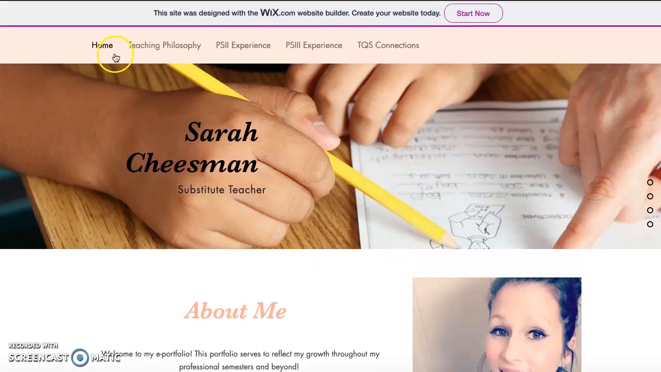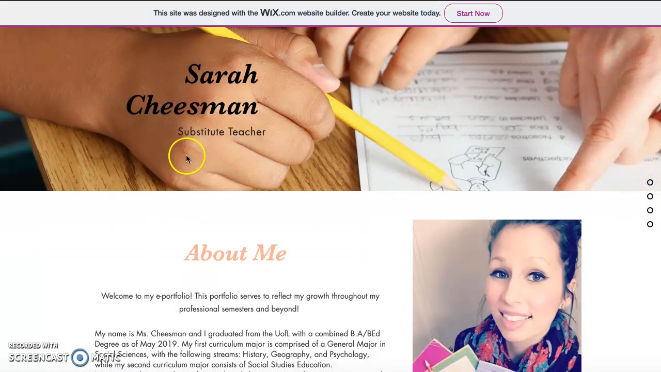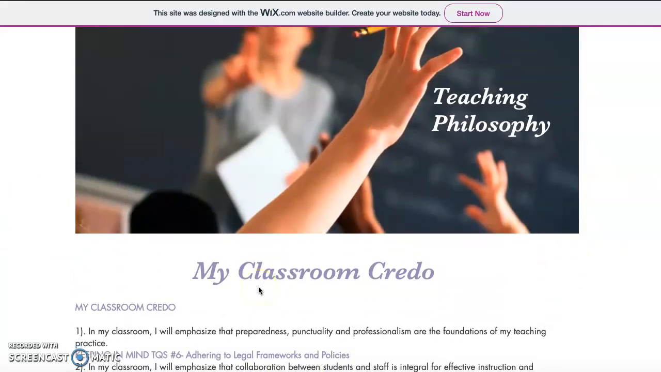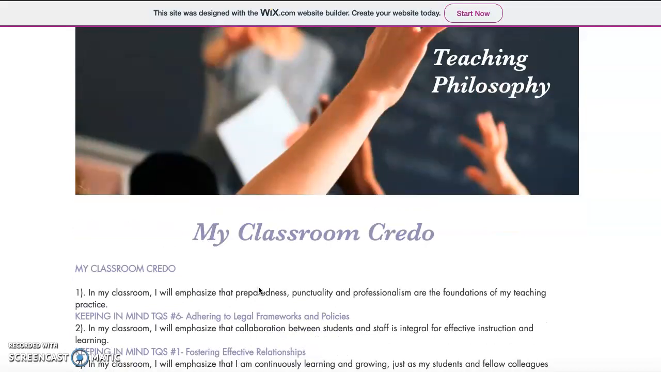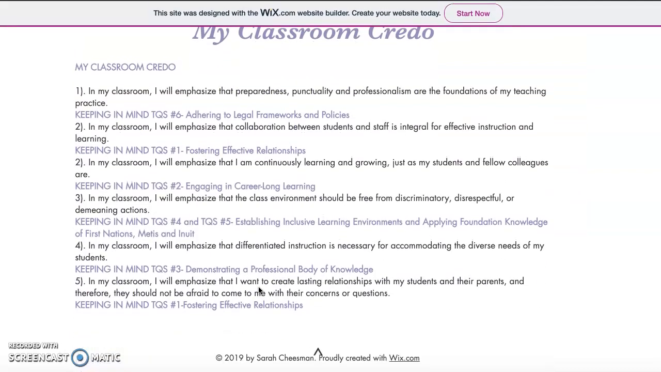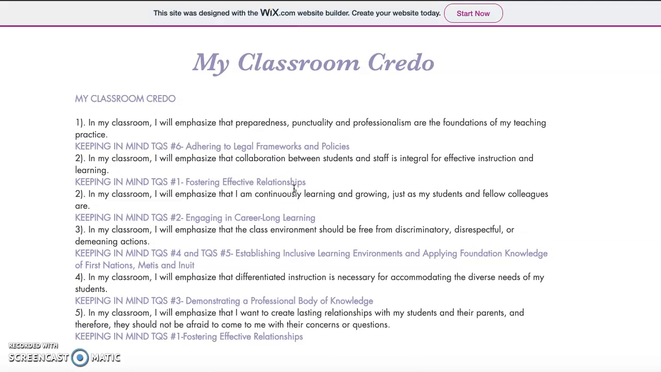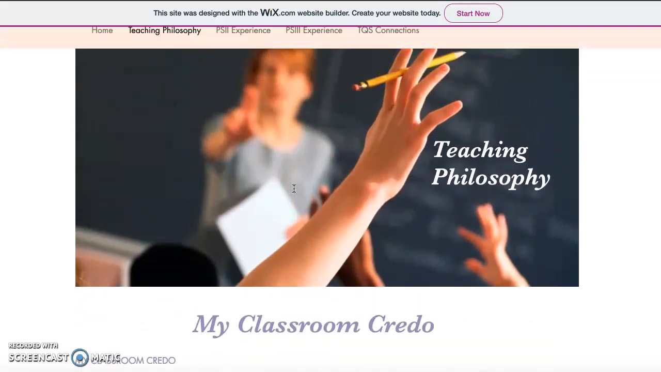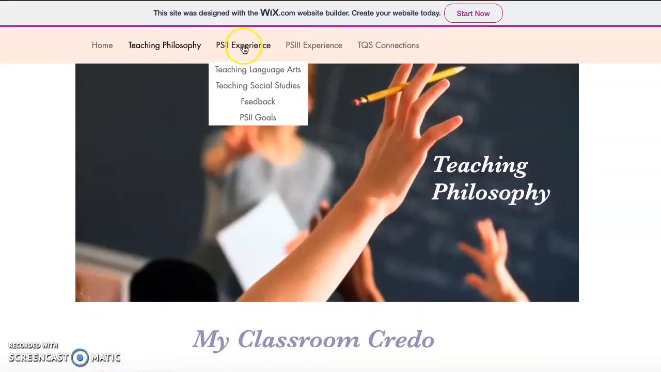Back at the top, the next links are her teaching philosophy. So it talks about everything that she does inside of her classroom, how she runs her classroom smoothly, and the policies and ways that she establishes a good learning environment and things that she just follows by as a teacher. The next one is her overall experience.